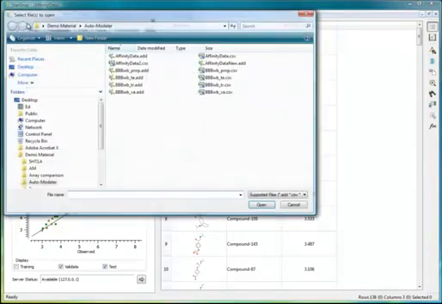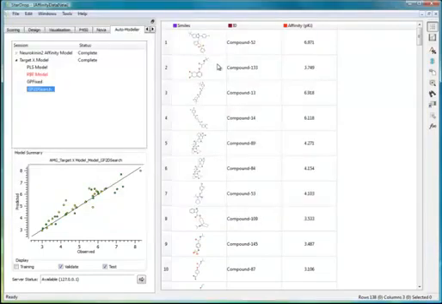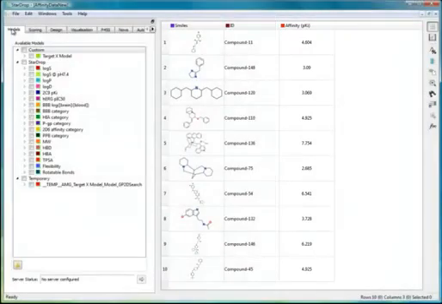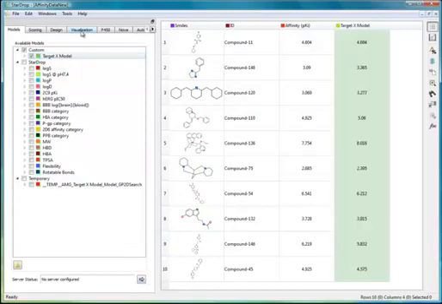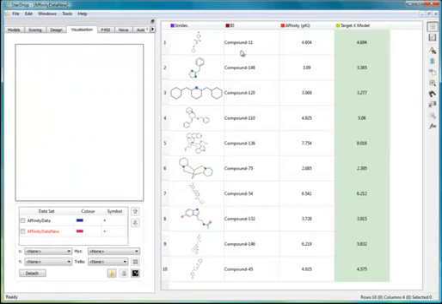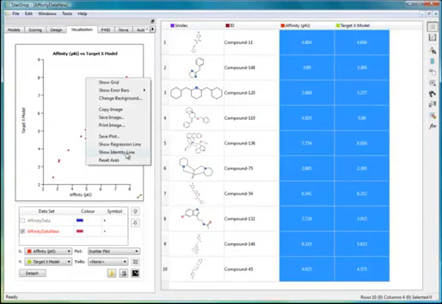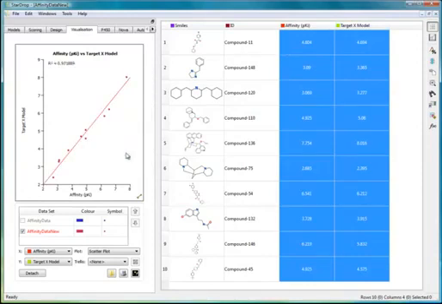We will now load a new compound set for which affinity data have been generated to test the model. The experimentally measured affinity is in this column. The new model is now available in the Models tab and can be run like all the others. We can compare the experimental and predicted affinity data using the visualization tools. Here we can see an excellent correlation, indicating that the model is performing well for the new chemistry.